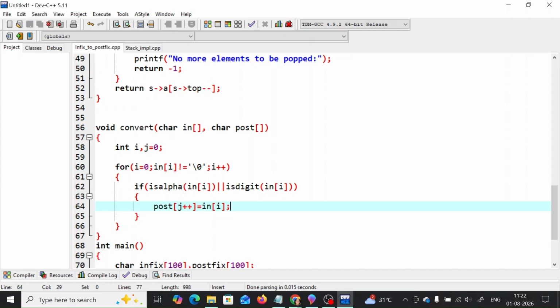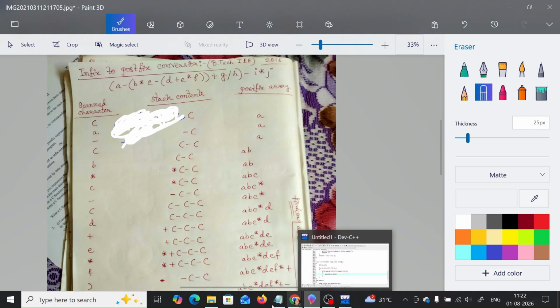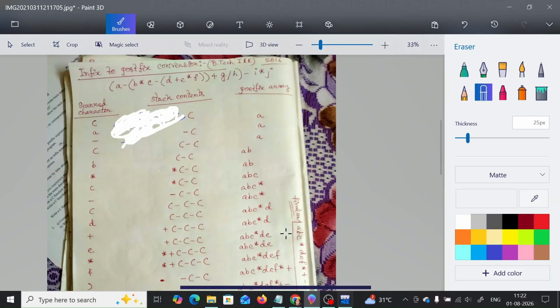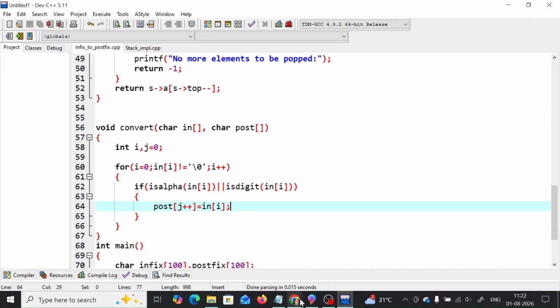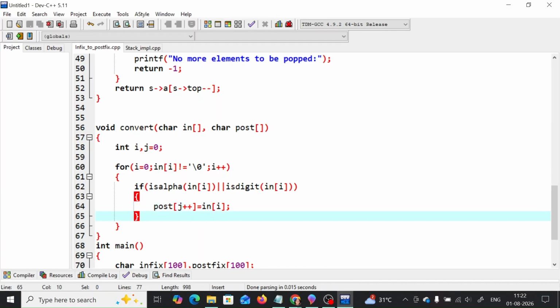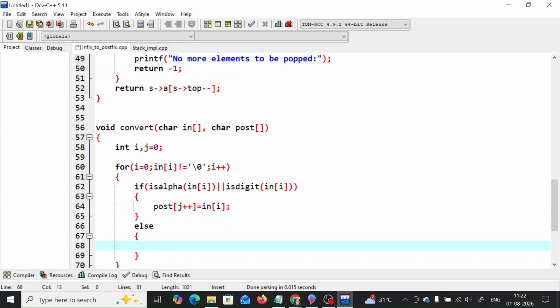That means if the incoming character is an operand, we have to place it into the output array. If it is an operator, then we have to push it onto the stack. Else means it is an operator.